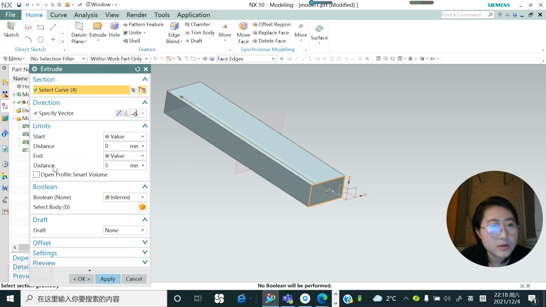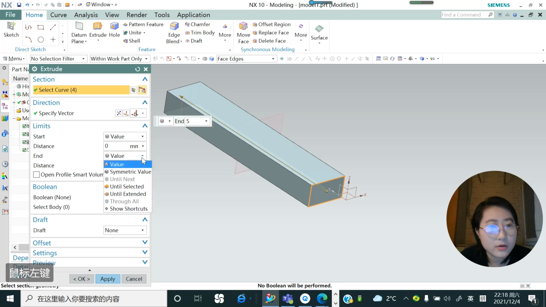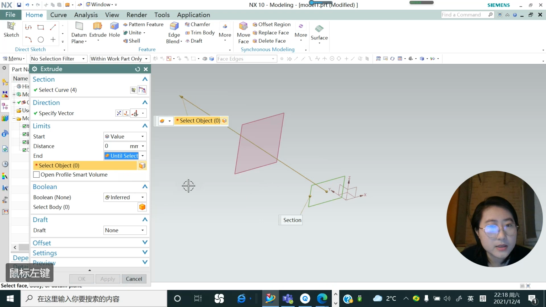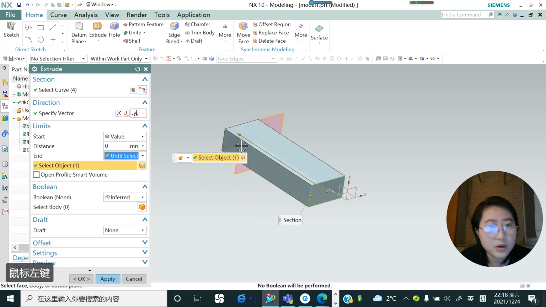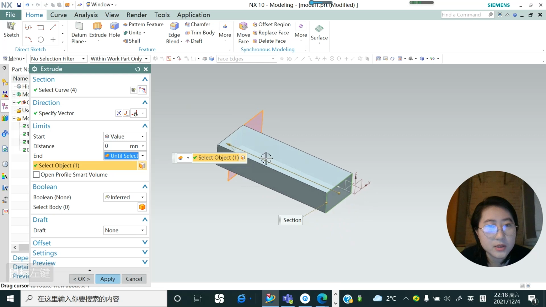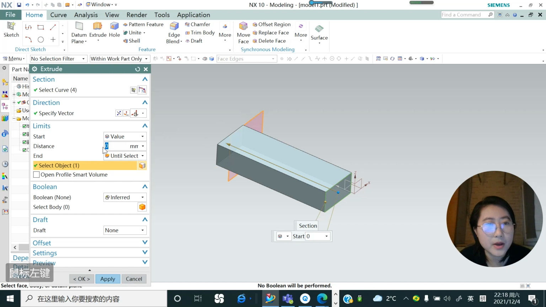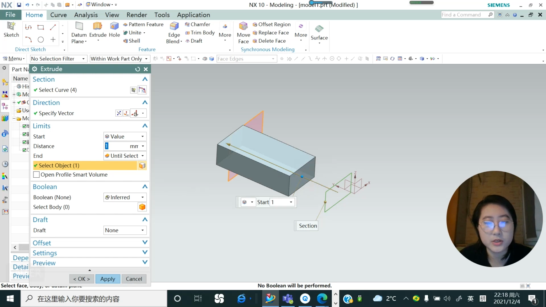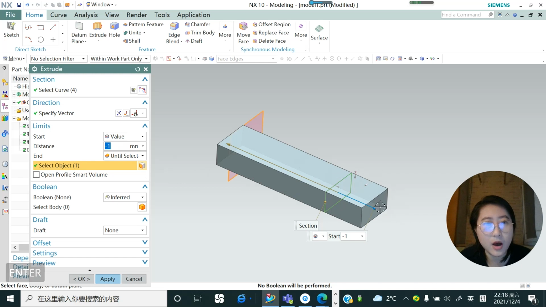In the end distance, currently it is 5 millimeters. And in here, we could choose until selected, and we could choose this plane, and this sketch will just stop where the plane is. And also we could give the number of the start position. For example, we change it to 1. So you offset this base surface. If I change to -1, that means the opposite direction.